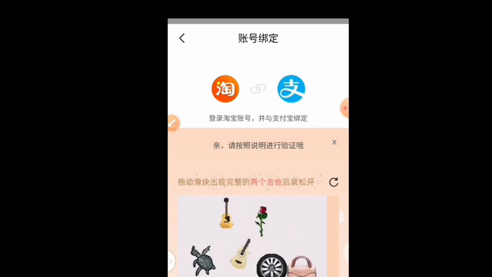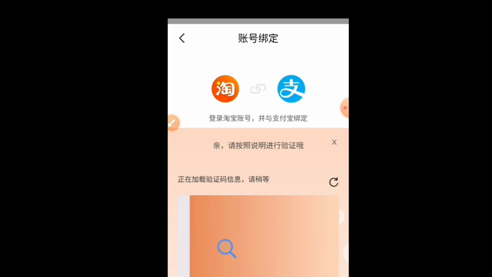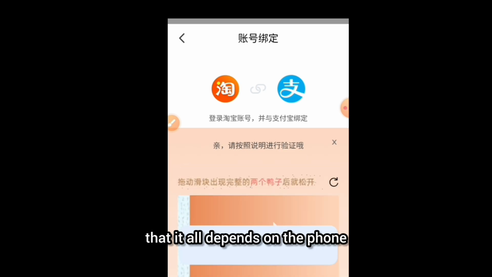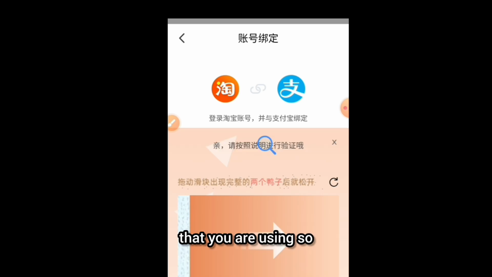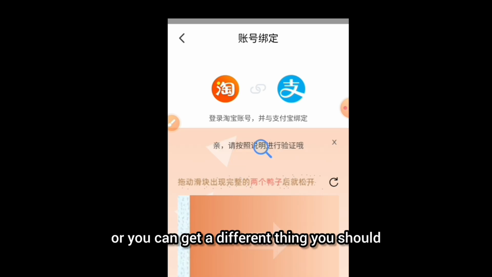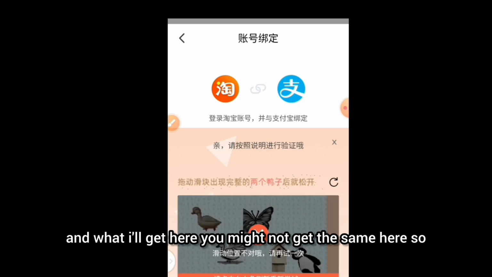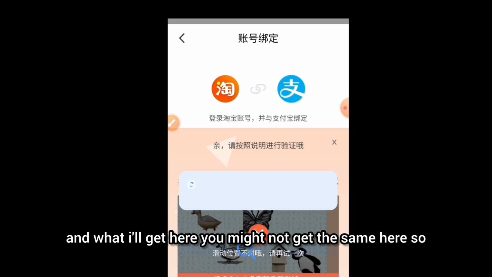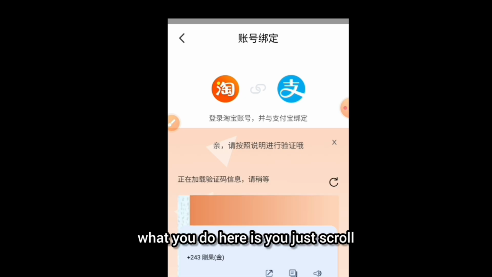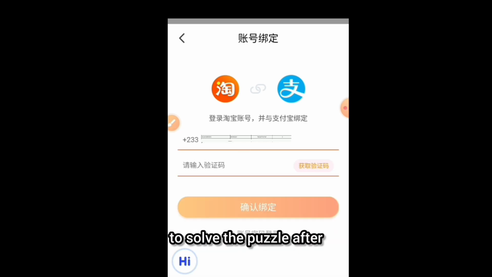This is a puzzle it is telling me to solve. You can either get this or you can skip it. It all depends on the phone that you are using. What I'm doing here, you can get the exact same thing or you can get a different thing. We are all using different phones, and what I get here you might not get. So what you do here is just scroll to solve the puzzle.